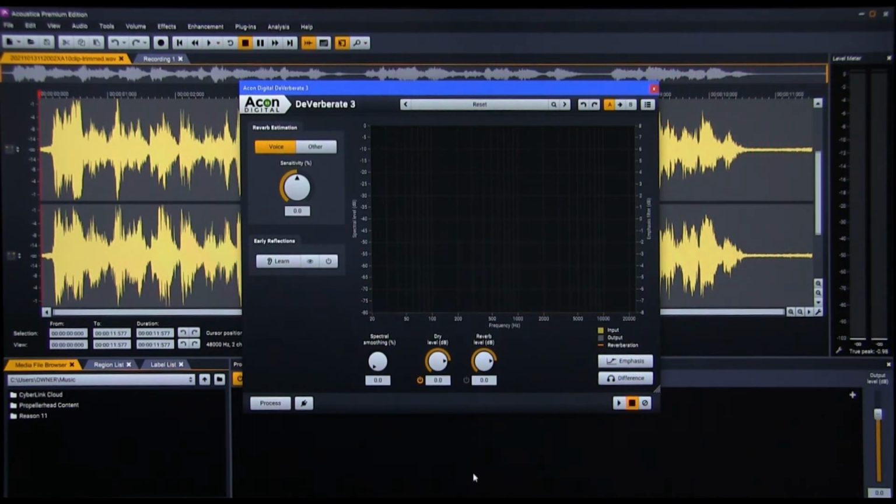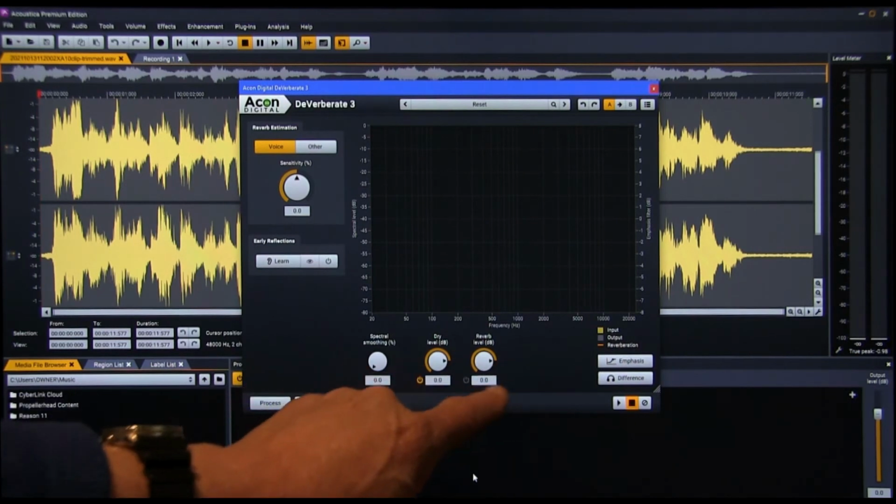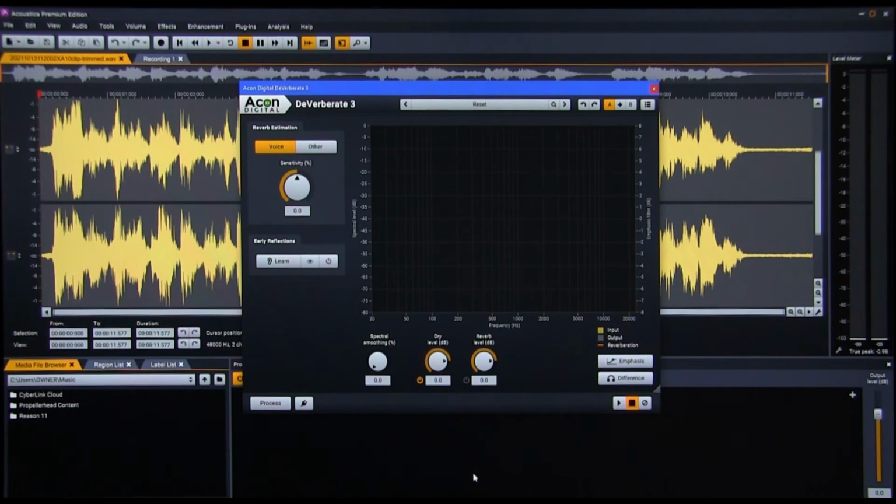So you can see that it works brilliantly on just the first pass. There's nothing you need to do, although you can make some subtle adjustments if you want to. You can, for example, adjust the dry level and the reverb level here and just alter the balance just a wee bit more if you want to, although the automatic settings are normally, I've found, excellent. So simple to use.